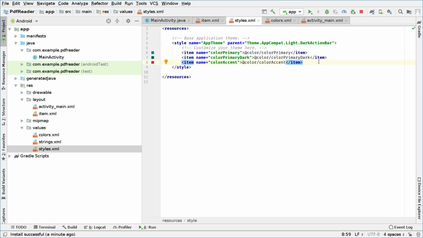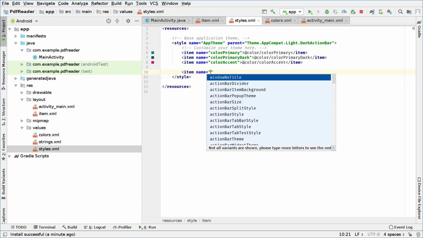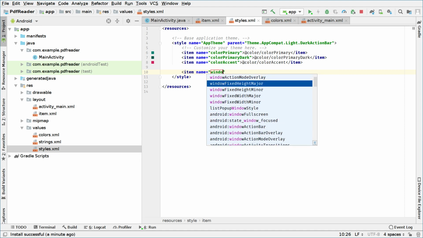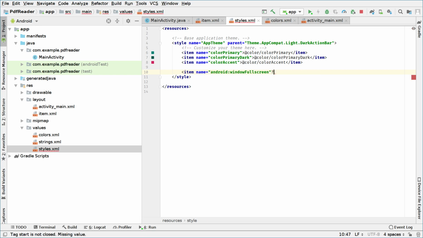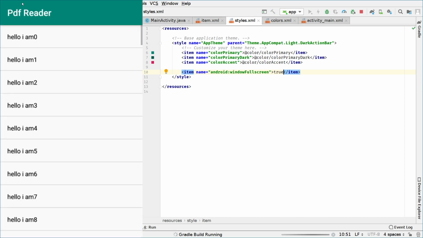So if we want to hide the status bar, which is the bar at the top, which contains the clock and the battery, and we don't need that for our app. If you decide you don't need it, you can leave it if you want. But in the case you don't want it, we're gonna say Android window full screen, and we'll set it to true. Okay, now if we run the app, it will go in full screen mode, so it will hide the top bar. As you can see, the top bar is now hidden.